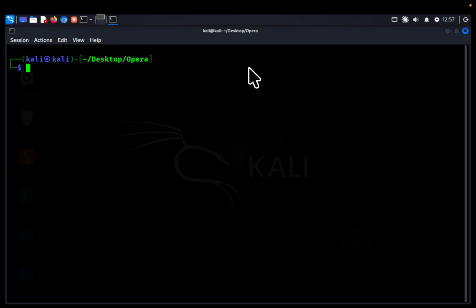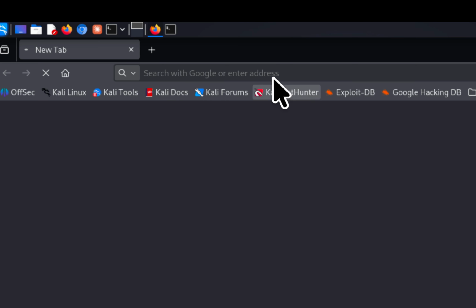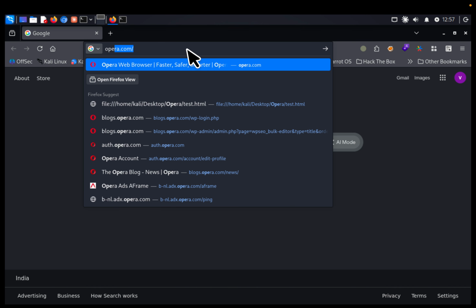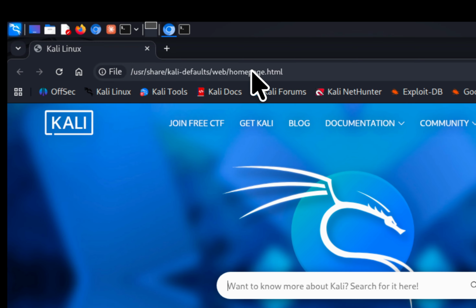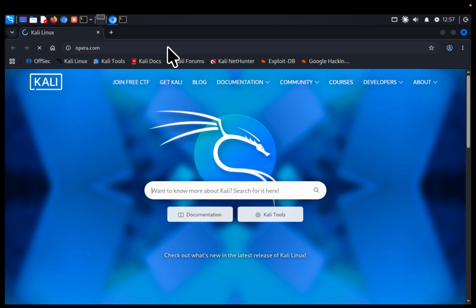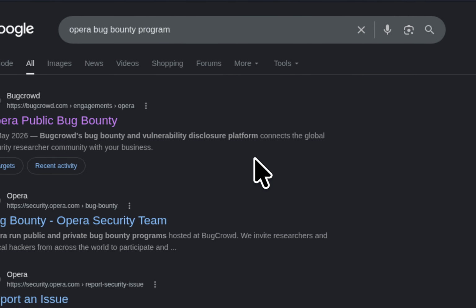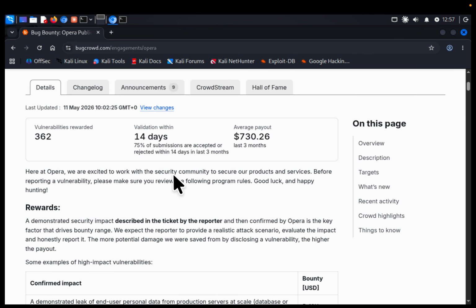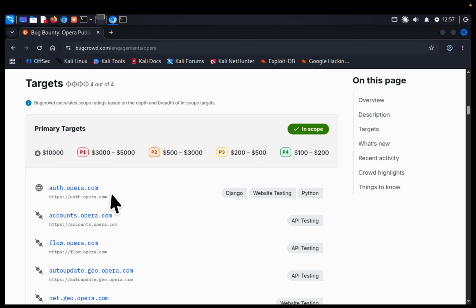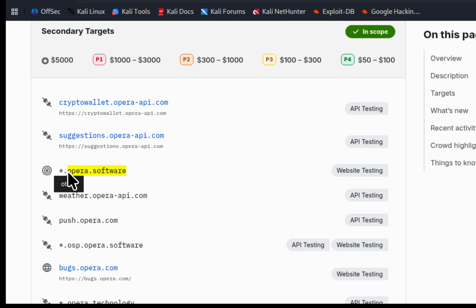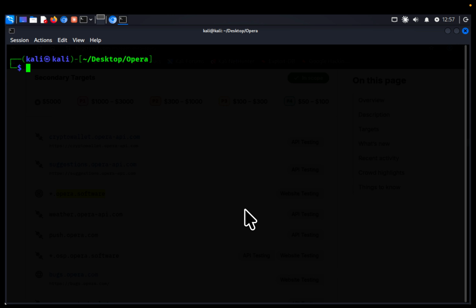Okay, so let's do one thing. We are testing on Opera. So what we can do is, wait, not here. Let's go here and do Opera dot. Oh, not Opera. Bug bounty program. Yeah, here we have opera.com. So what we need is opera.software. So first of all, let's do one thing other than these.